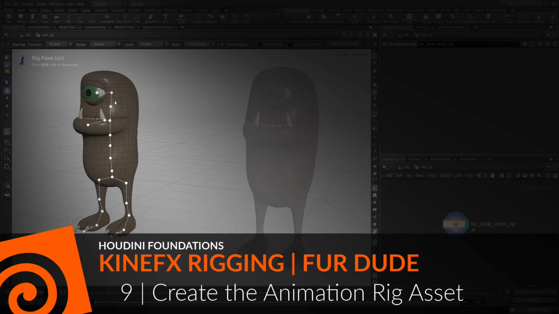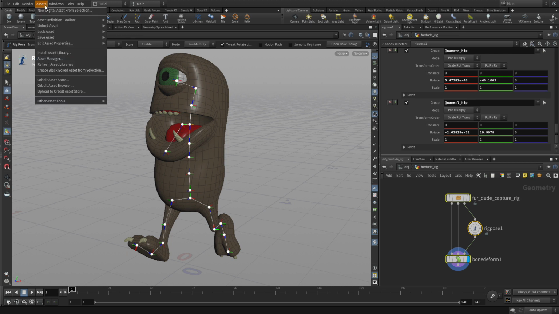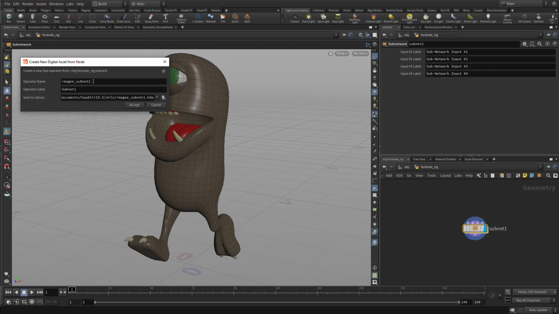Now let's create an animation rig asset that will have the capture rig inside it. So let's select these three nodes, and we're going to again create a digital asset. So asset, create new digital asset from selection. We're going to call this the fur_dude_animation anim rig. And we can capitalize some of that on the label.